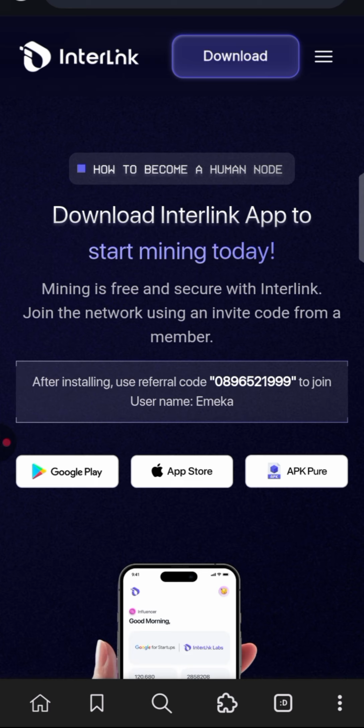I want to bring this Interlink to you guys. I don't know if any of you are already mining this already, and if you have not, let's dive into it as early as possible because they promise to be listing in December 2025 or January 2026.